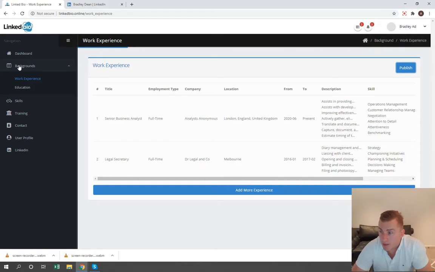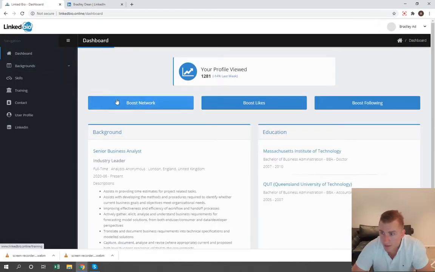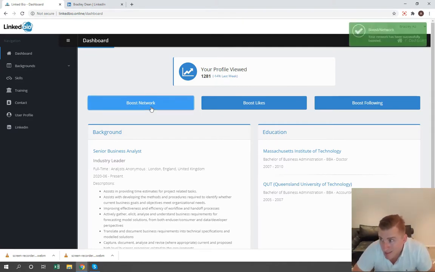These 3 buttons down here at the moment, now this number, because we've been playing around a lot, is a bit exaggerated, so let's just leave that one out. But let's boost the network. And this will go out and find people that you should know, that you have connections with, and go out and respond to a few of them. So this will go out, as you can see, network has been successfully boosted. This is going out and finding the people that you should be finding and requesting to be connected with them.